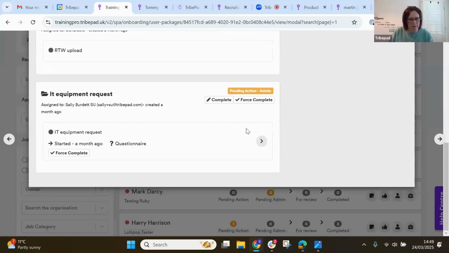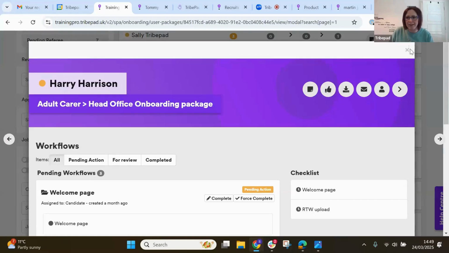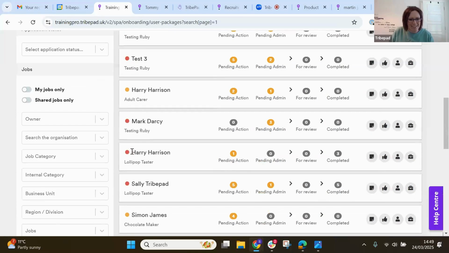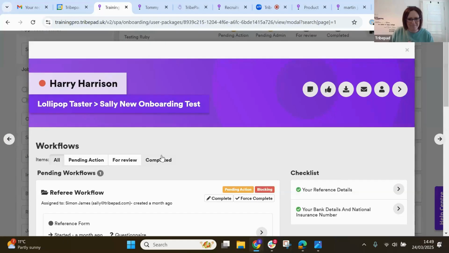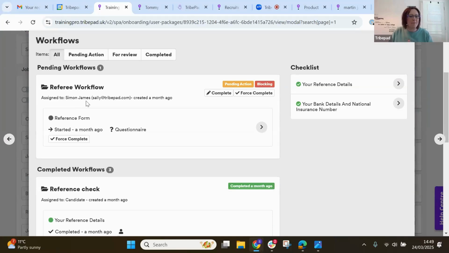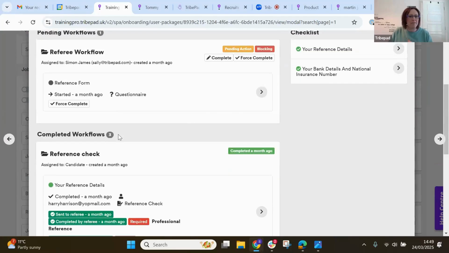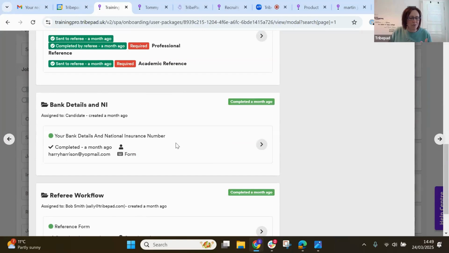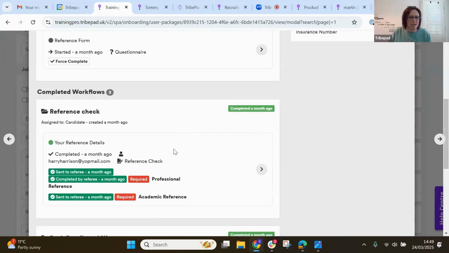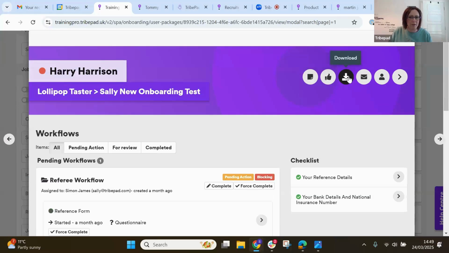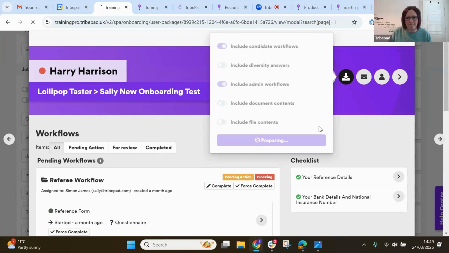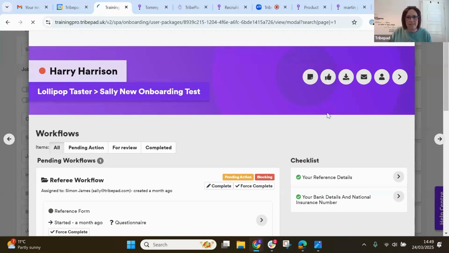Not that one. That's not a good one. That was the one, there we go. So, referee workflow. If references have been sent out to your referees, you'll be able to download the pack. If I just download the PDF, it will give us the email delivery status of whether the emails have actually gone through to those referees as well.